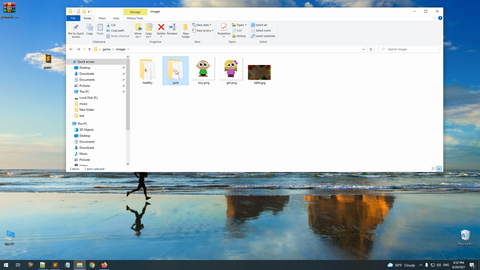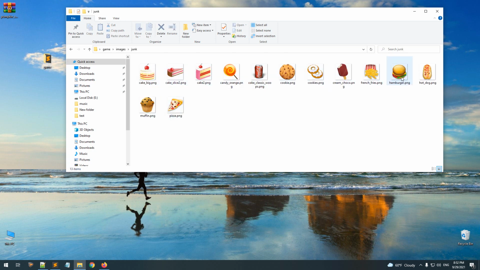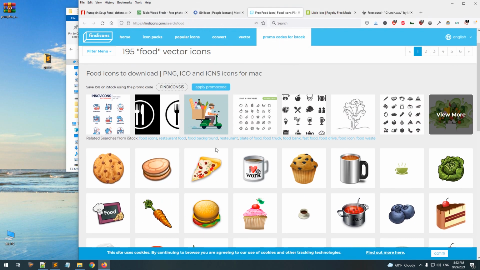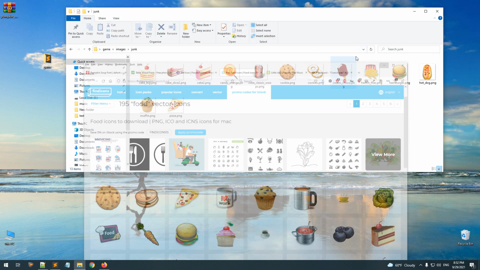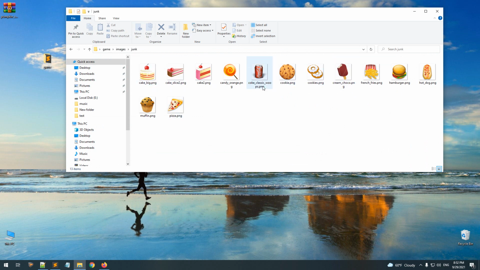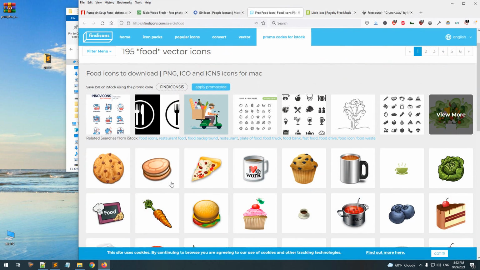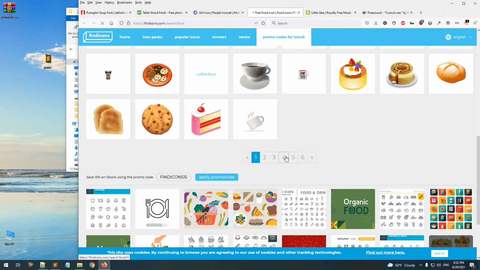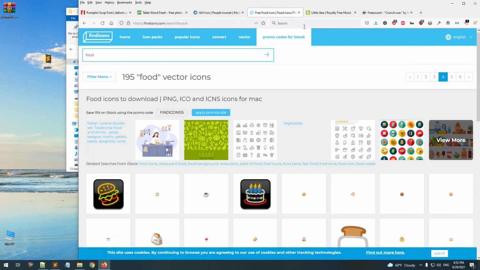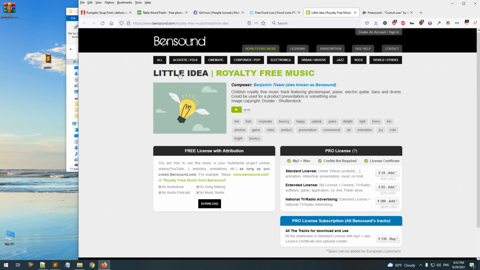And the same thing applies for the junk food. Like we have different sorts of junk food. They're all again 64 by 64, and they're from here. Now again, I'm not going to be downloading them all because it will take a while, but all of these will be provided as a zip file for download, not in the description but on my GitHub page. But the link for where you can download them or find your own images is findicons.com, and when you search for food, there are a lot of them. Okay, and then for the background music, we'll be using this one.